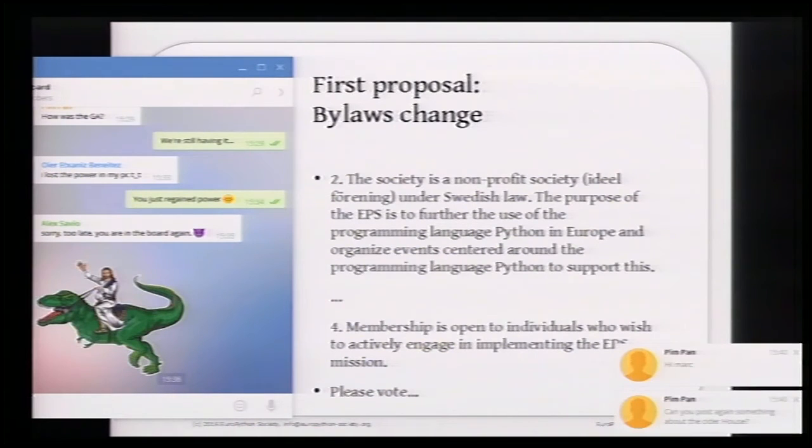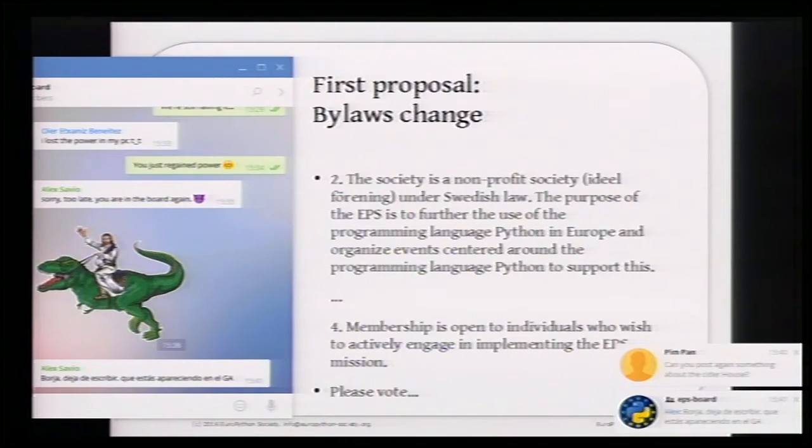So we need a bylaws change. This is the proposal for the bylaws change. The purpose is to further the use of the programming language Python in Europe and organize events centered around the programming language Python to support this. And we need a second one. Second change: membership is open to individuals who wish to actively engage in implementing the EPS mission, which we just defined in number two. So that is the proposed change. What is OE writing?